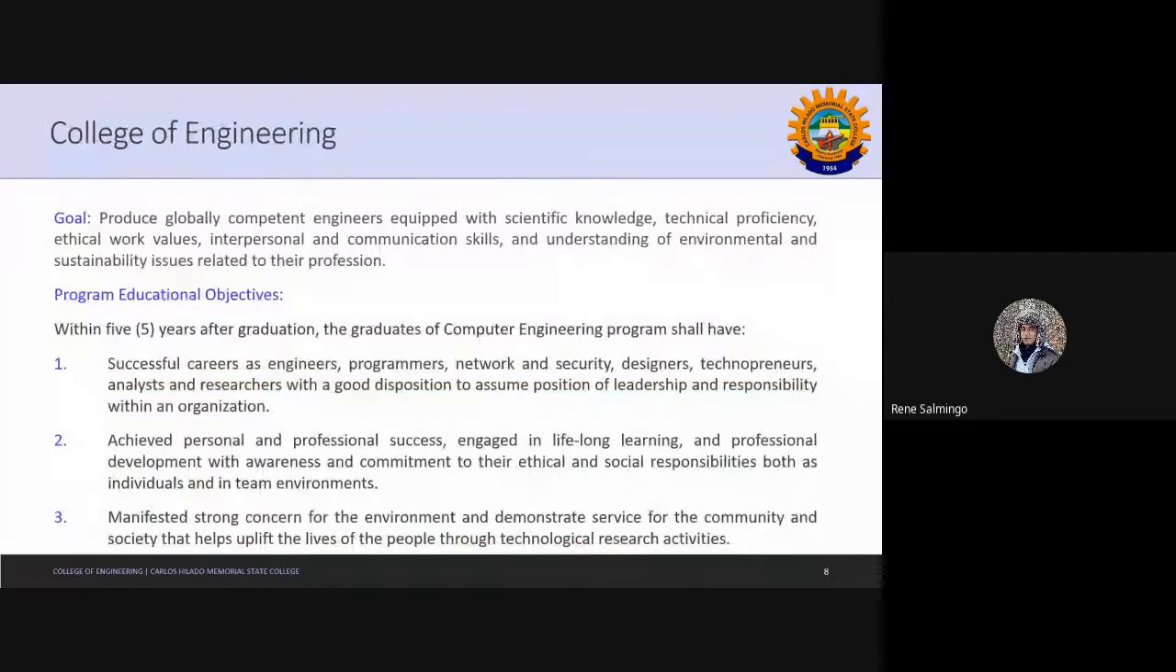So the College of Engineering's mission is to produce globally competent engineers that are equipped with scientific knowledge, technical proficiency, ethical work values, interpersonal and communication skills, and understanding of environmental and sustainability issues related to their profession. Now, that's why you need to have this subject in order for you to have the technical proficiency and also scientific knowledge. So we'll not just focus more on the drawing and the diagram. We also need to check what the applications of this course are to your profession.